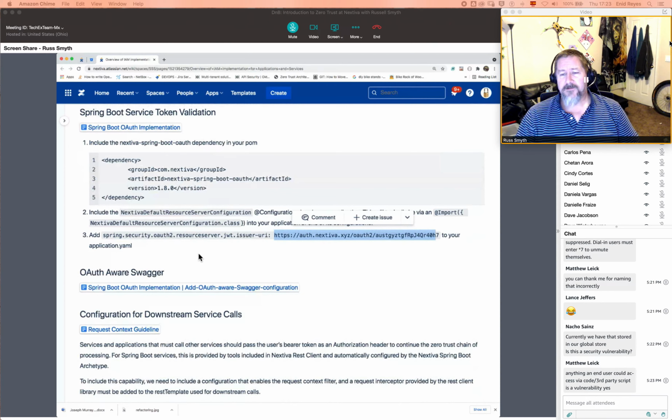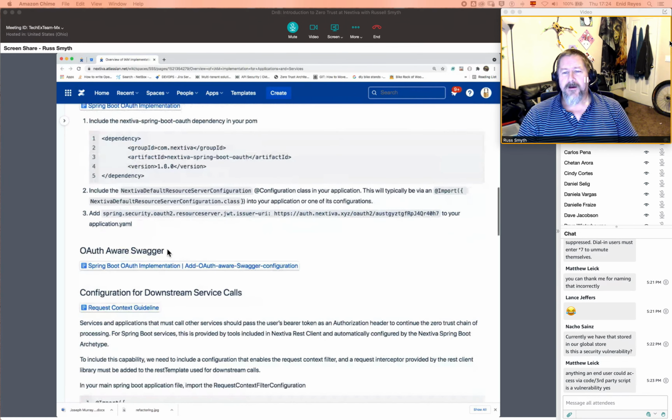That's not authorization. I do want to point that out. We're going to talk about authorization a little further on, but that gives us a valid user with a valid token, and that's kind of where it stops.